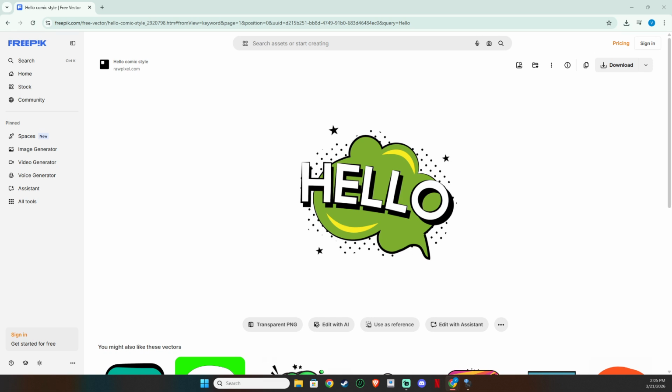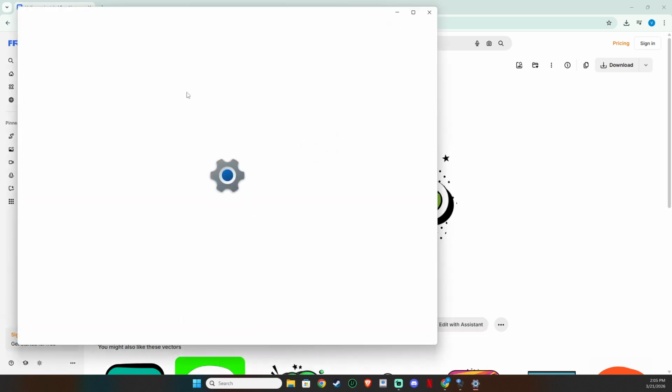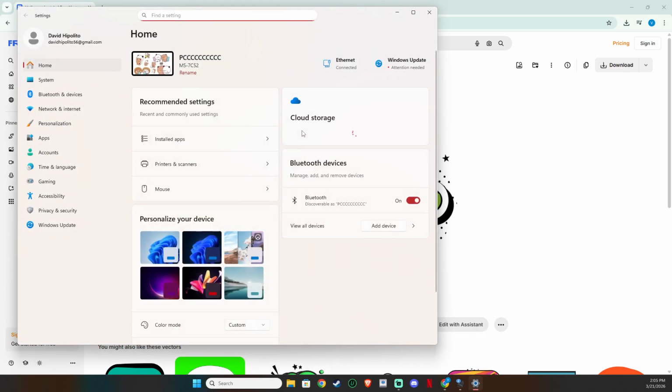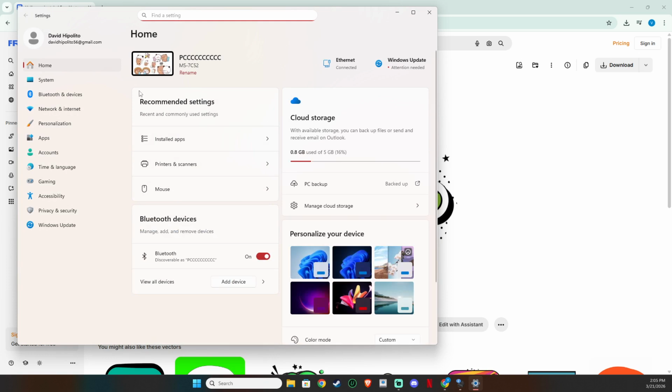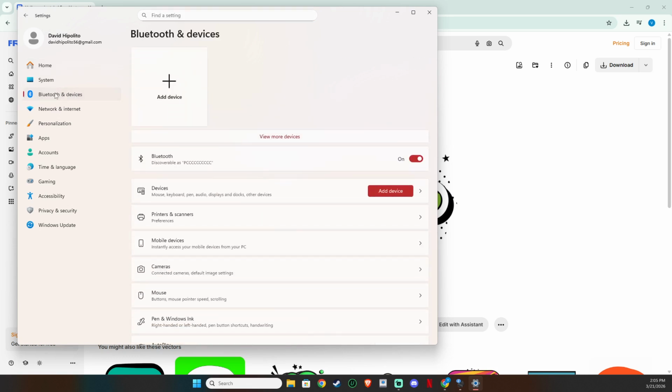Start by opening the Start menu from your taskbar and selecting Settings. This takes you to the main Windows 11 Settings hub, where you can manage devices, apps, and system preferences. Once you're there, look to the left-hand sidebar and choose Bluetooth and Devices. This section groups all your connected hardware, from headsets to keyboards, and of course, printers.